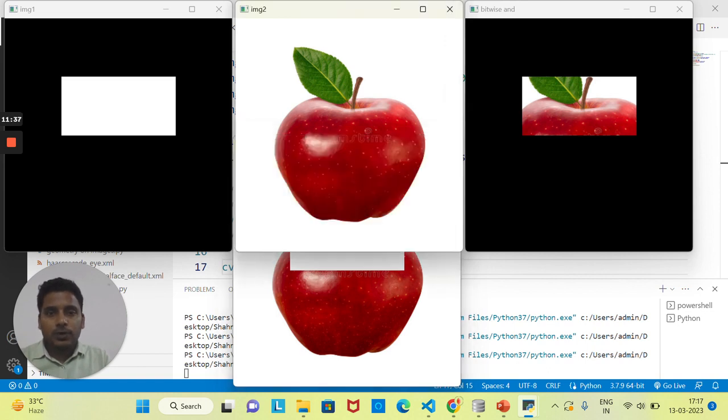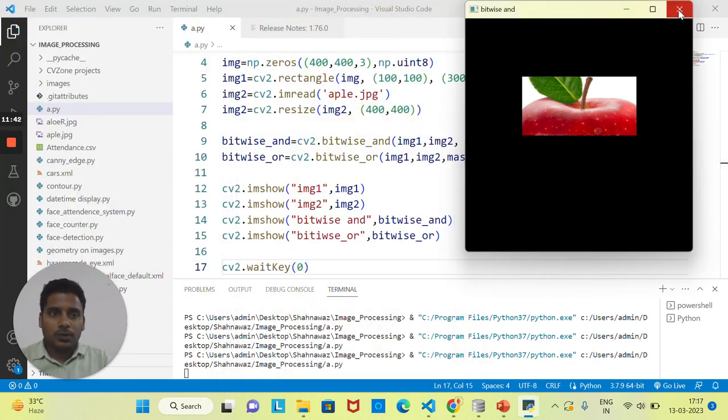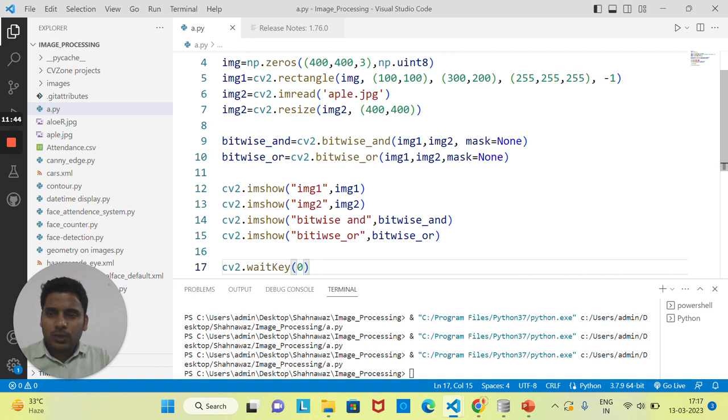So hope all of you understood how bitwise AND and bitwise OR work, right? So just take some more inputs of your own, create your own images, and then apply these operations, because if you practice more and more, you will develop the logic more, right? So I hope all of you understand about the bitwise AND and OR operator.